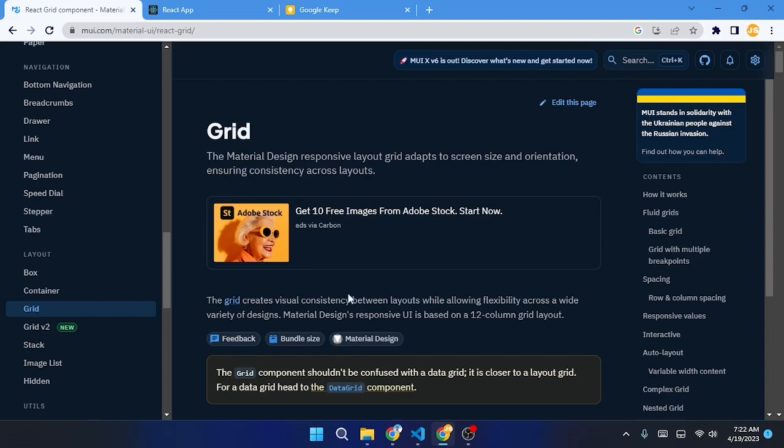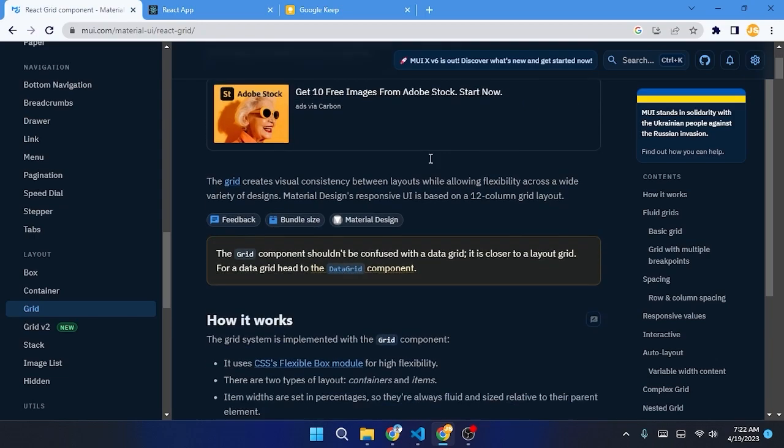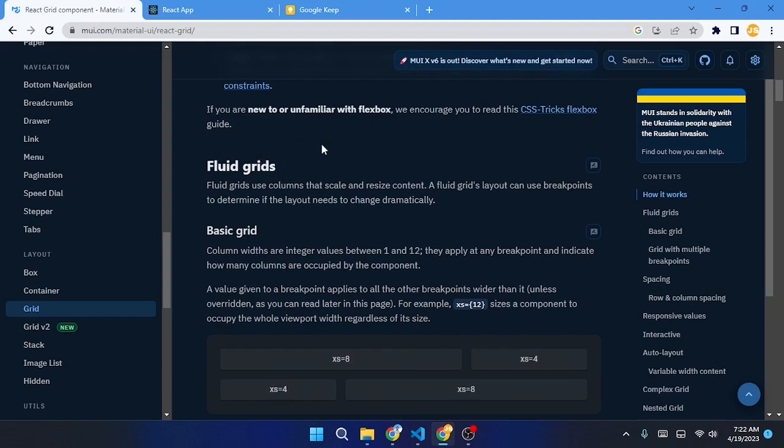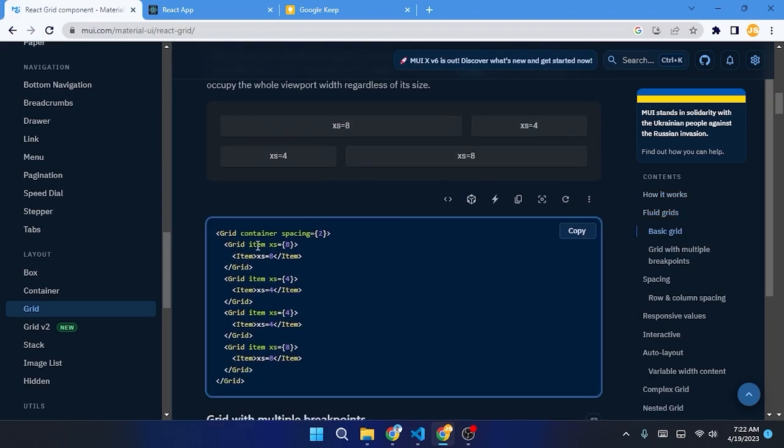Hello everyone, in this video we are going to see the grid in Material UI. Material UI uses CSS flexbox to render this grid. Behind the scenes it uses flexbox, but we can use it like a grid. It is used to make our layout more responsive on small devices and large devices, which makes our life very easy.